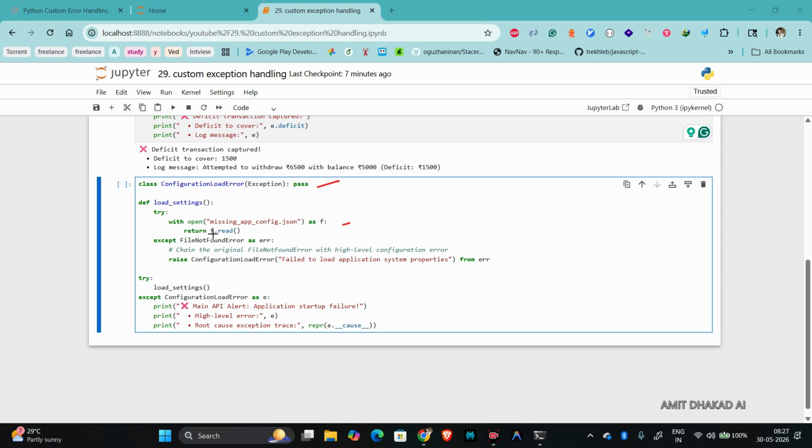If the file is not there, what will it do? It will go to the FileNotFoundError. But this is a system-defined error, right? So it will go here and replace the original FileNotFoundError with the high-level configuration error. We are getting a file not found error, but from the except block we are raising ConfigurationLoadError again, and it is sending "Failed to load application system properties" from err. What is the err? This is the err. We are using the FileNotFoundError as err.